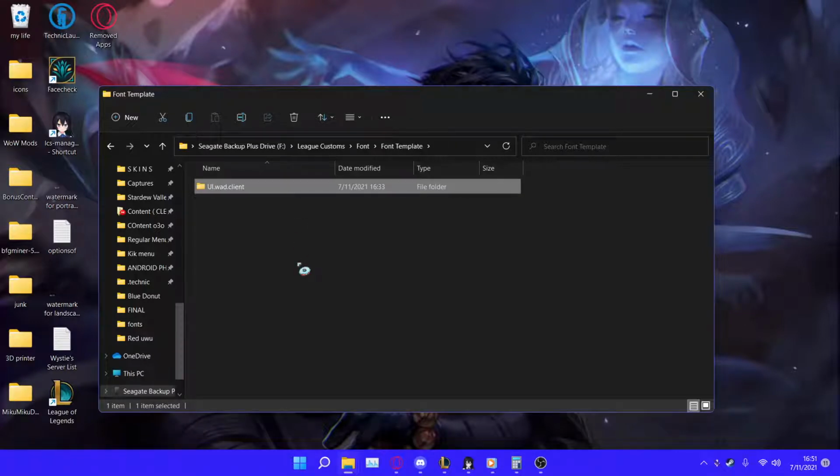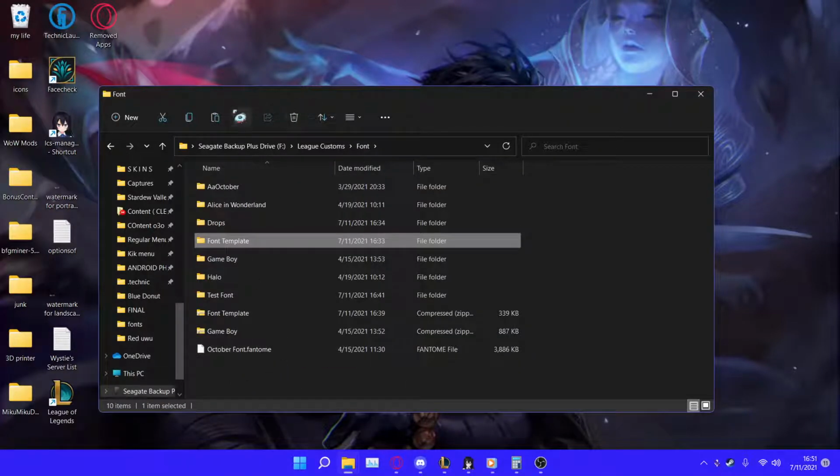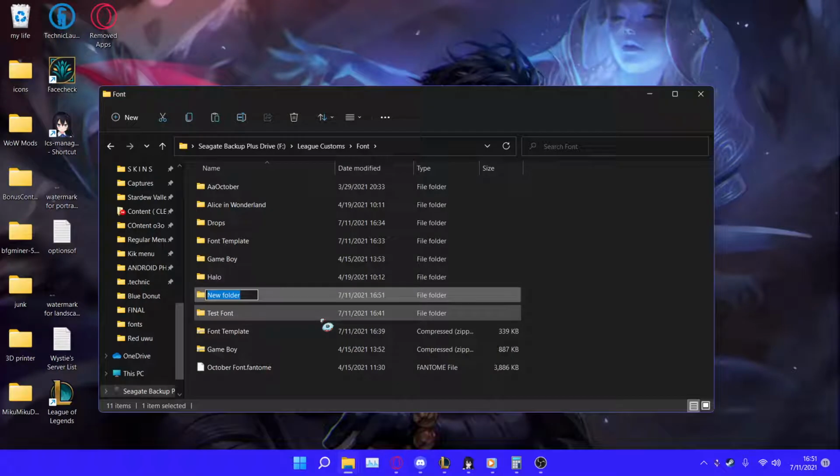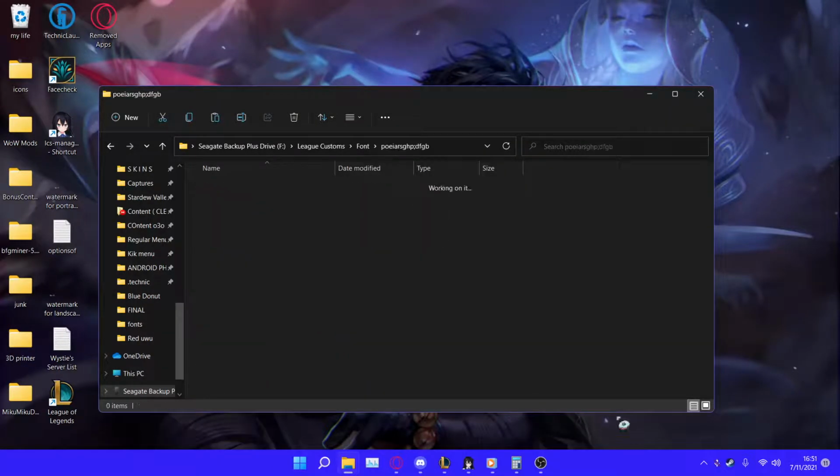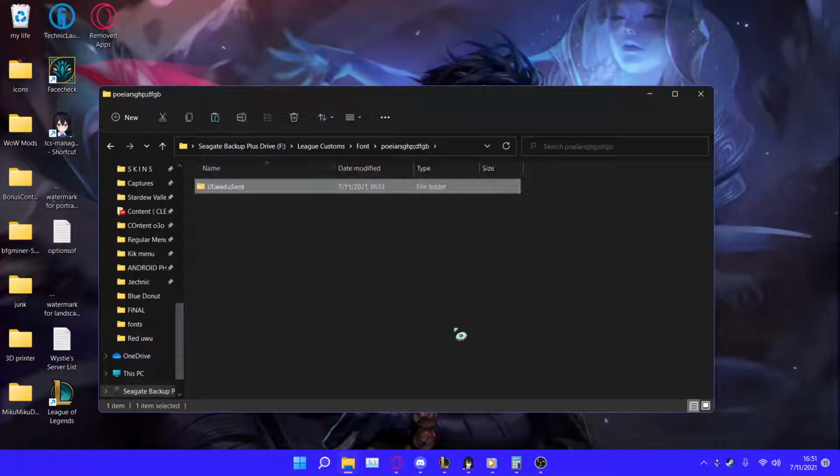If you want to make multiple fonts, you're going to want to do a big old copy of this UI.wad.client folder. And then you are going to want to make a new folder. Name it whatever you please. Okay, drop that UI.wad.client folder in there.